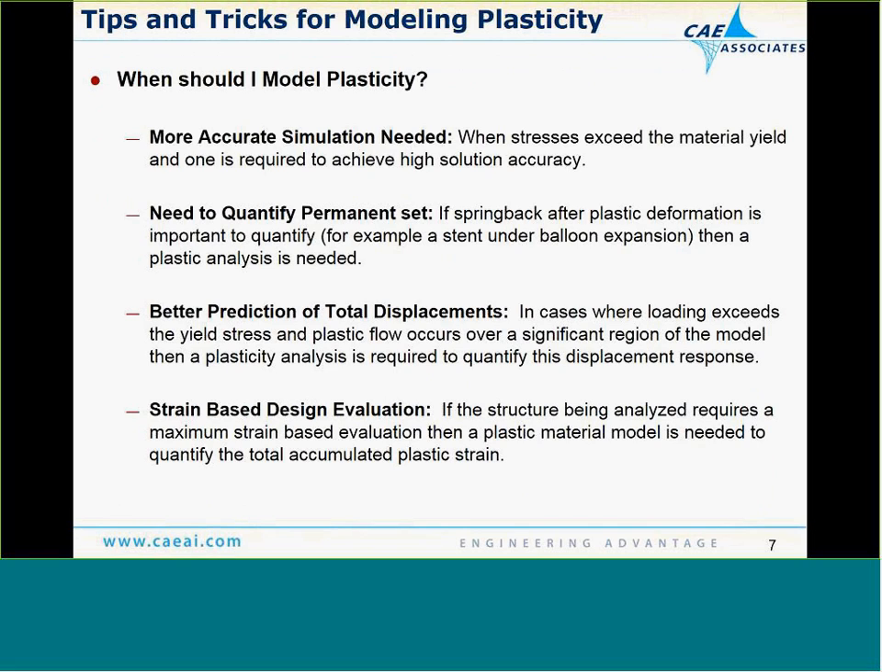So when should I model plasticity? Modeling plasticity should be something you do after you initially run a linear elastic checkout model, to make sure that you've prescribed the correct boundary conditions and loads, and that the functionality of your simulation makes sense. Adding plasticity is going to add computational complexity, but it's also going to add solution accuracy. So it's going to give us a better representation of the final stress state in our structure where there may be local or extensive plasticity.